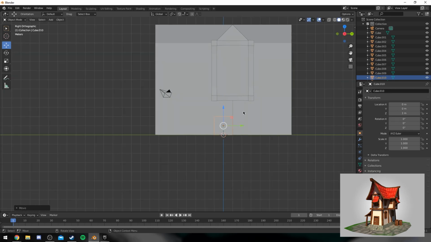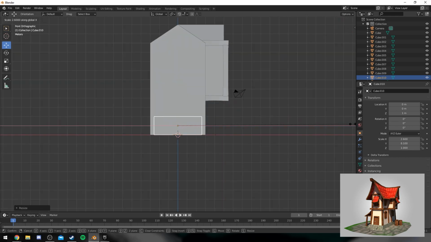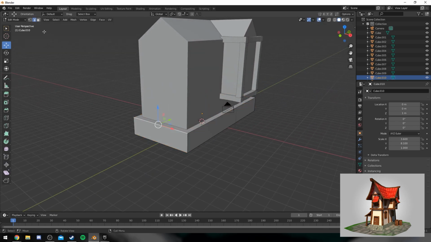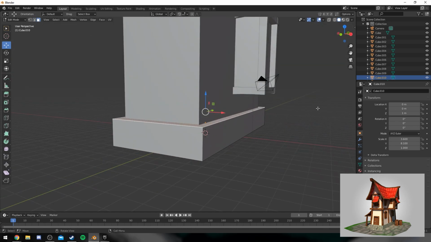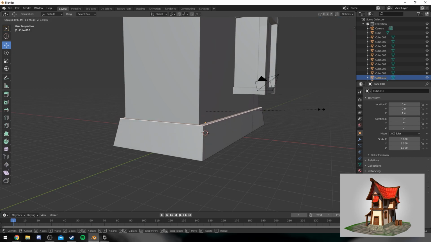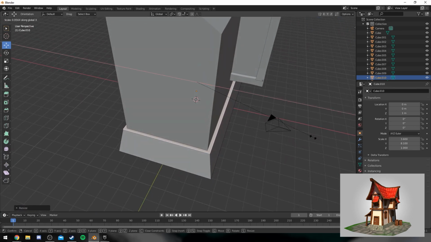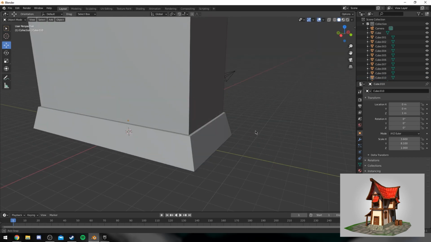I also forgot to mention that there is a bit of a platform at the bottom, which I'm gonna make now real quick, which is basically another rectangle. Then I grab the top face and it kind of just goes in a little bit like so. Doesn't stick out too much.